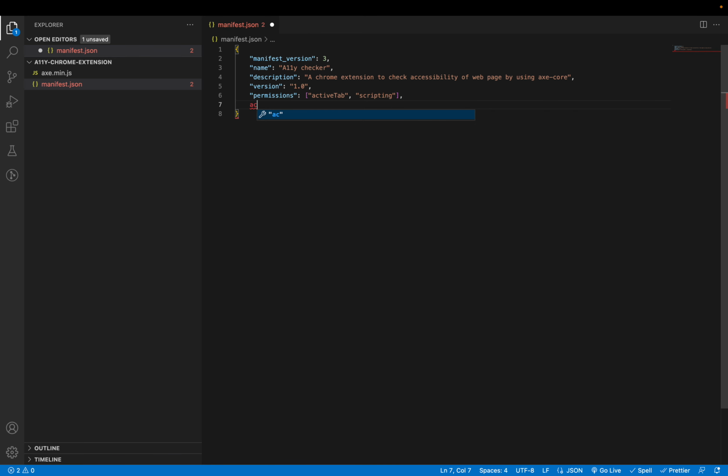And then we need to tell it about the action. And it is going to be an object where we need to say default pop-up. And this is nothing but a path to an HTML file which is going to open when you click on that extension. So let's call it popup.html. Okay. Now let's go ahead and populate this HTML file.